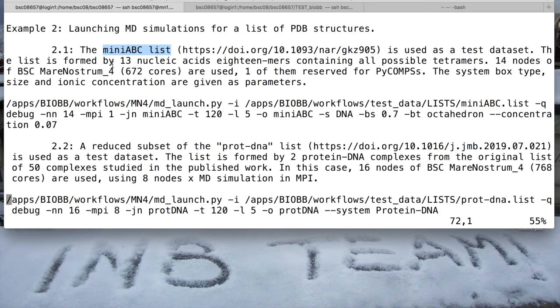In this case, the list is formed by 13 nucleic acids, 18-mers containing all possible tetramers. 14 nodes of the BSC MareNostrum are used, so 672 cores in this case, one of them reserved for PyCOMPSs. So I'm requesting 14 nodes, and I know that we have 13 sequences, 13 structures. System box type, size, and ionic concentration are given as parameters, so this is the command line.